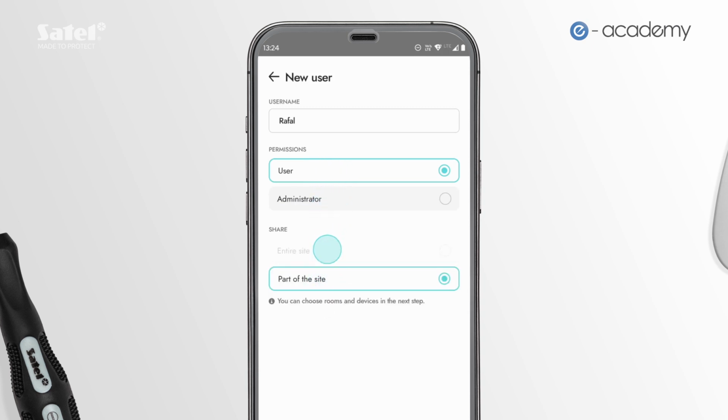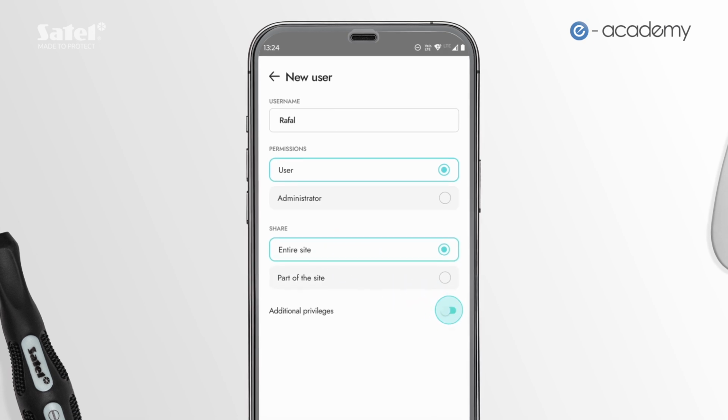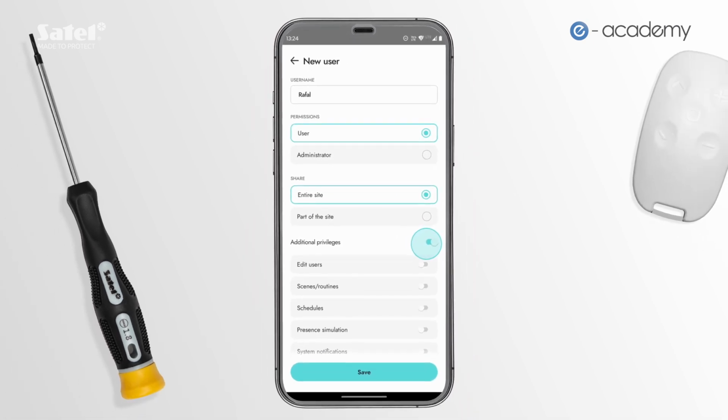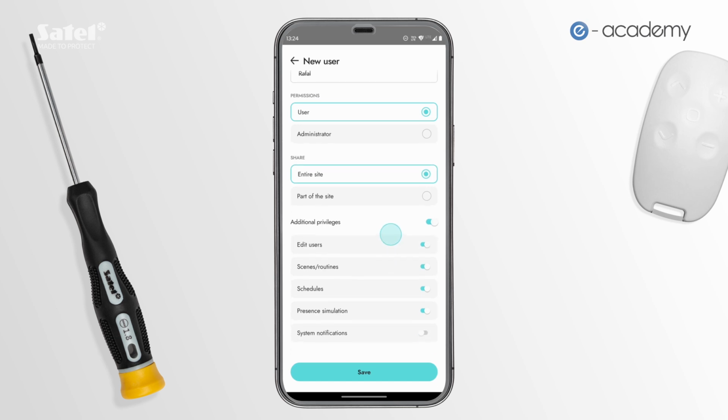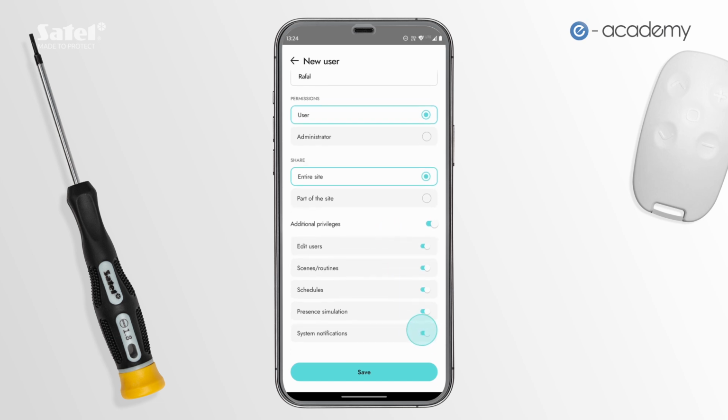And here's an important note. Only users with access to the entire site can be granted additional permissions. Specifically, this includes the right to edit other users' permissions, scenes and routines, schedules, and presence simulation. You can also specify whether the user should receive system notifications from the Smart Hub.